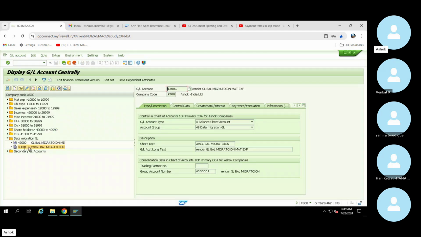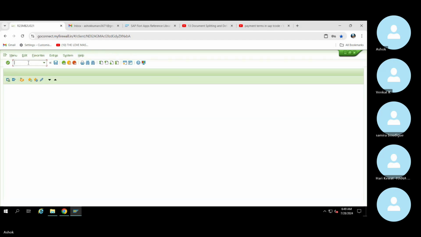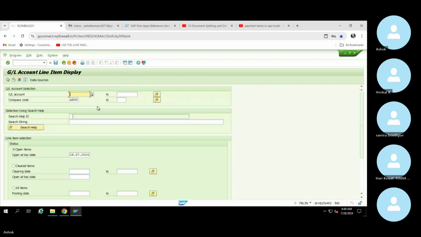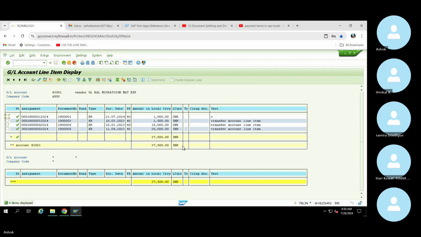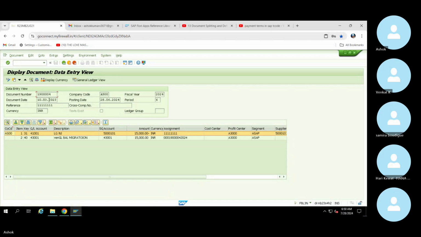Okay, this is the migrated GL. I'm just going to FBL3. Okay. So these are the two line items. Okay, 4 and 5. These are the two line items I have migrated. Okay, we'll see. I'll show you this document.